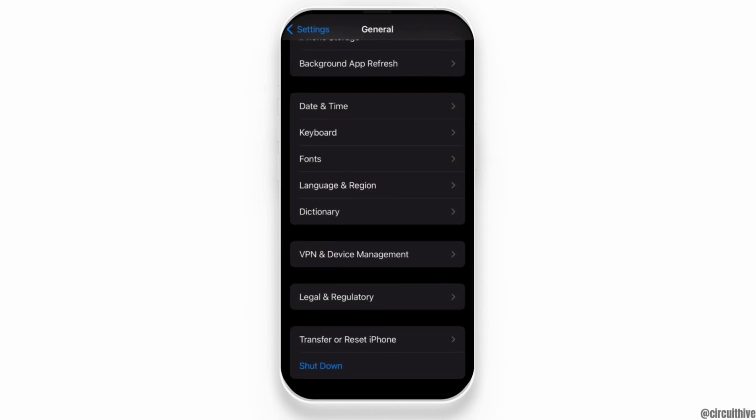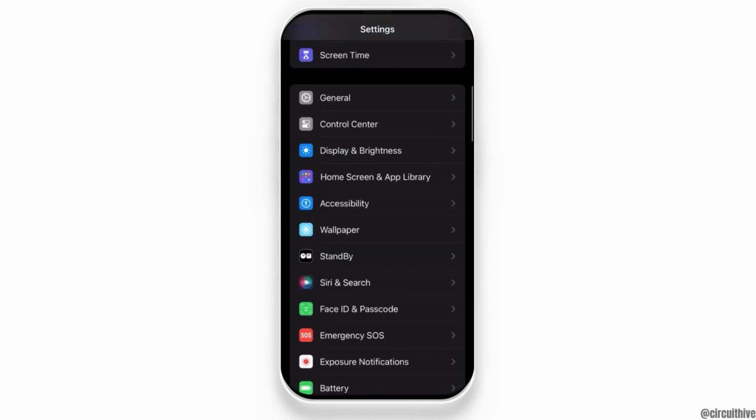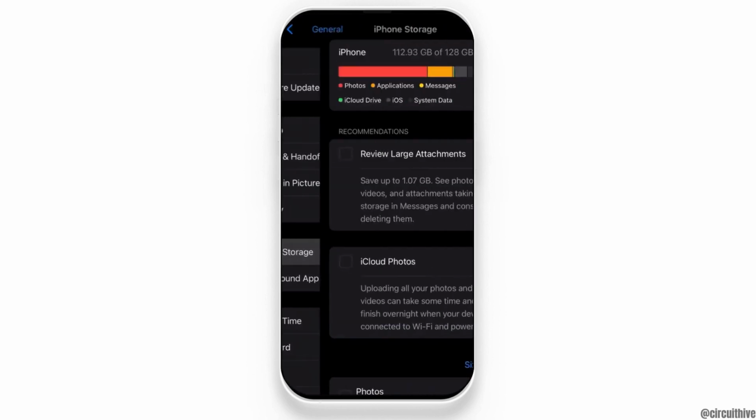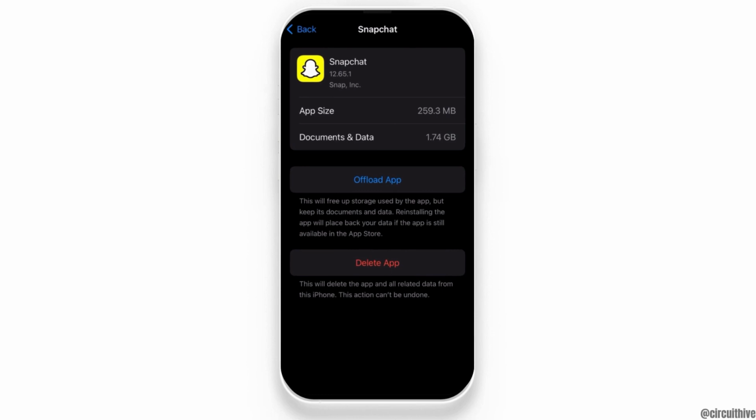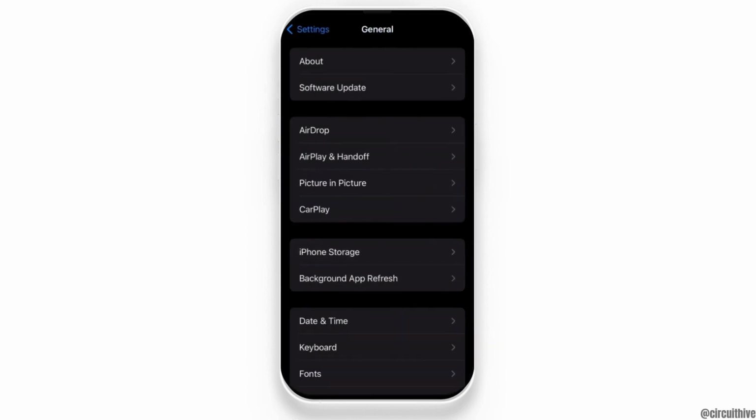The second option is to go to Settings, to General, to iPhone Storage and scroll until you see Snapchat. Then click on Offload Data and this might help you fix your problem.